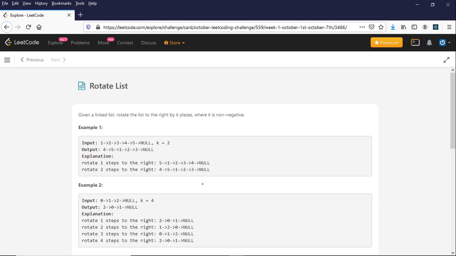So here k is 2 and the list is 1, 2, 3, 4, 5 and after 5 there is null. So since k is 2, from the right we have to go 2 nodes, so 5 and 4, and rotate from here. So 4 will be at the head and then 5 and then it will be 1, 2, 3. Okay. So here k is 2, we are going from right.